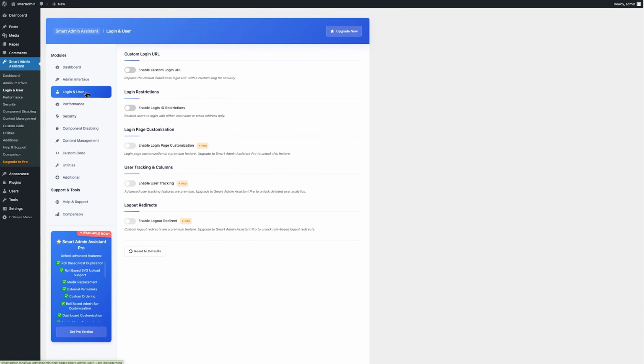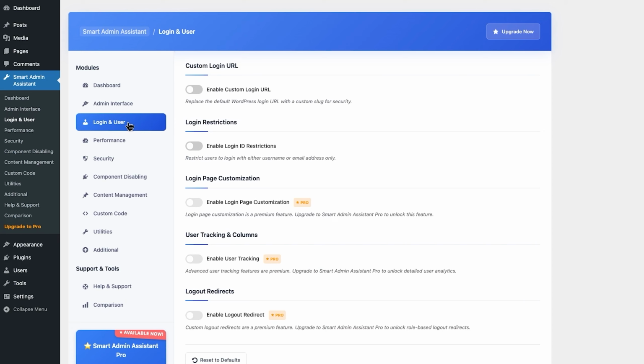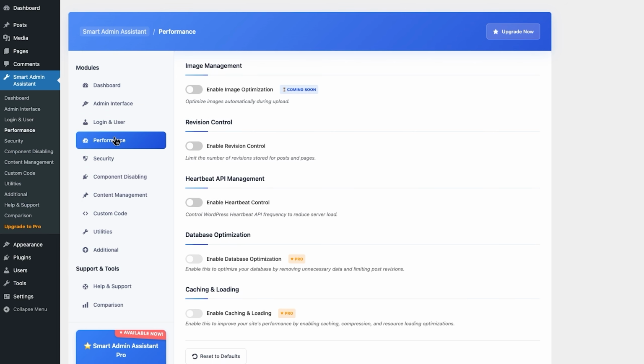The Login and User module gives you control over site access. You can set a custom login URL, restrict login by username or email, and, in Pro, customize the login page with your branding. Pro features also include user tracking to monitor activity and logout redirect to choose where users land after signing out. The Performance module boosts site speed and efficiency.